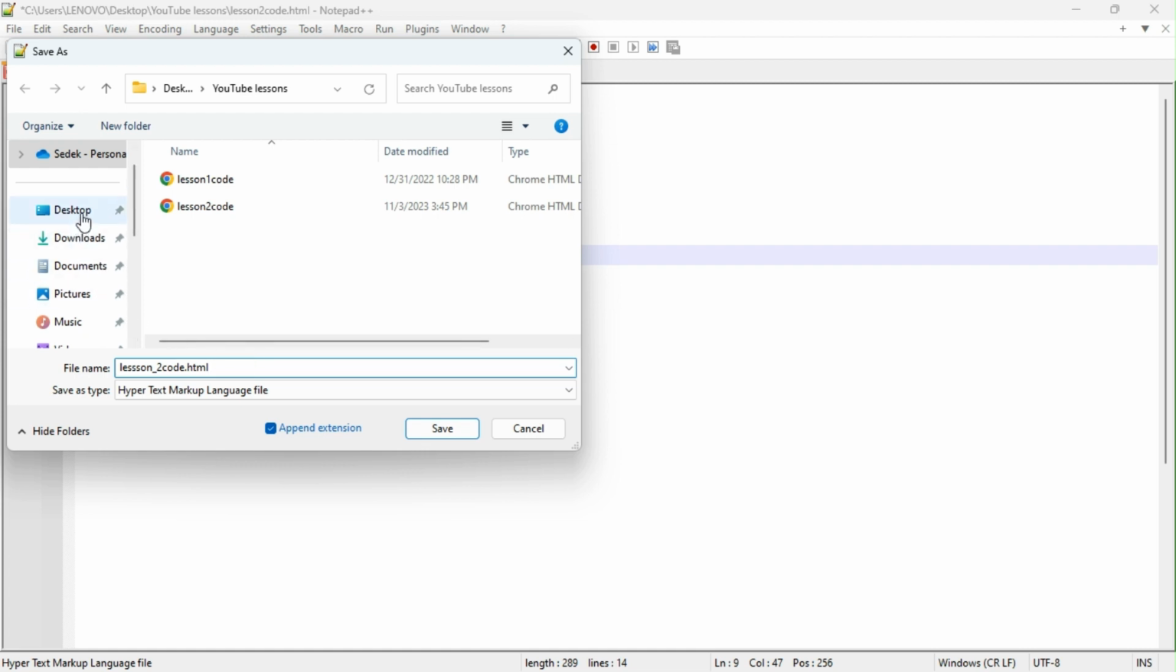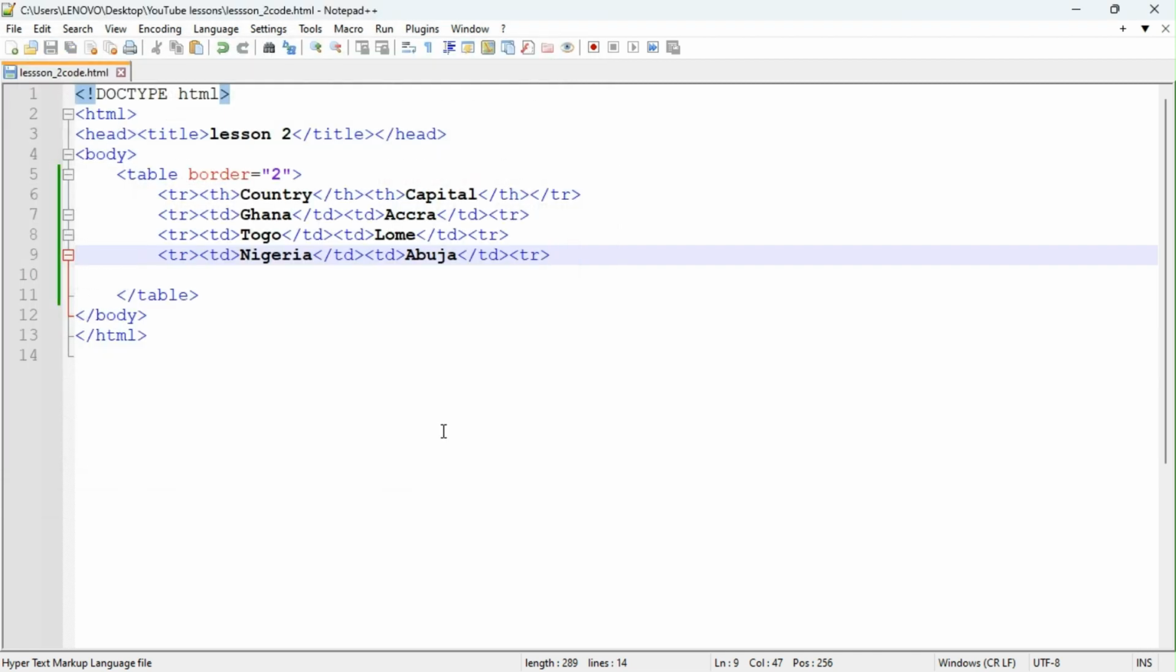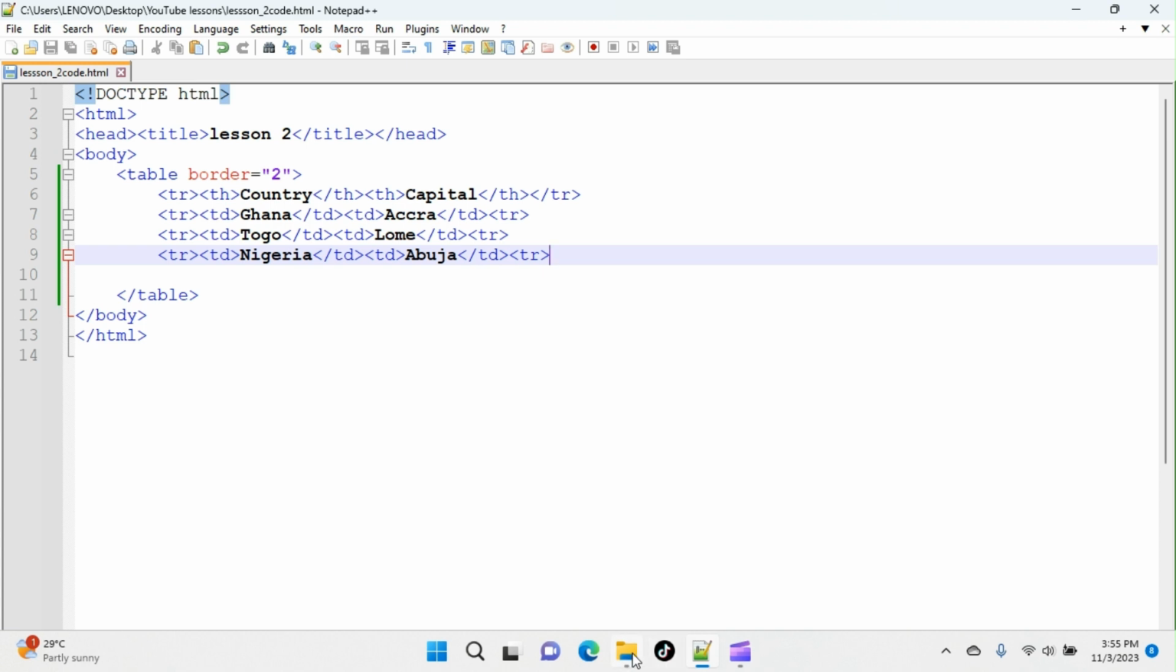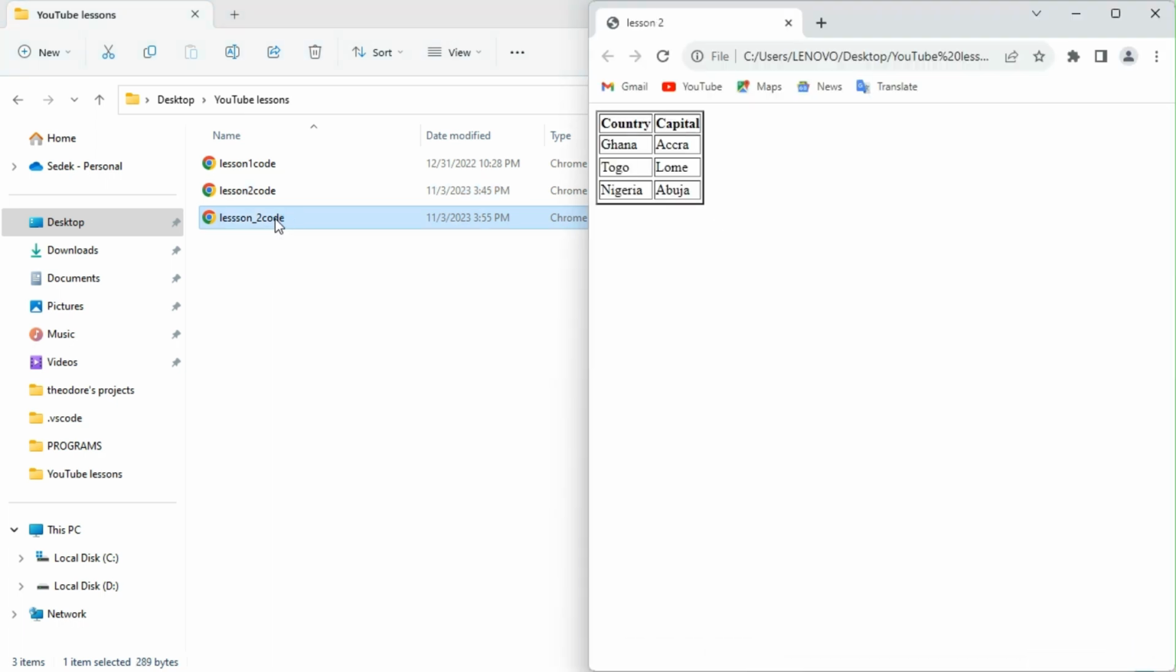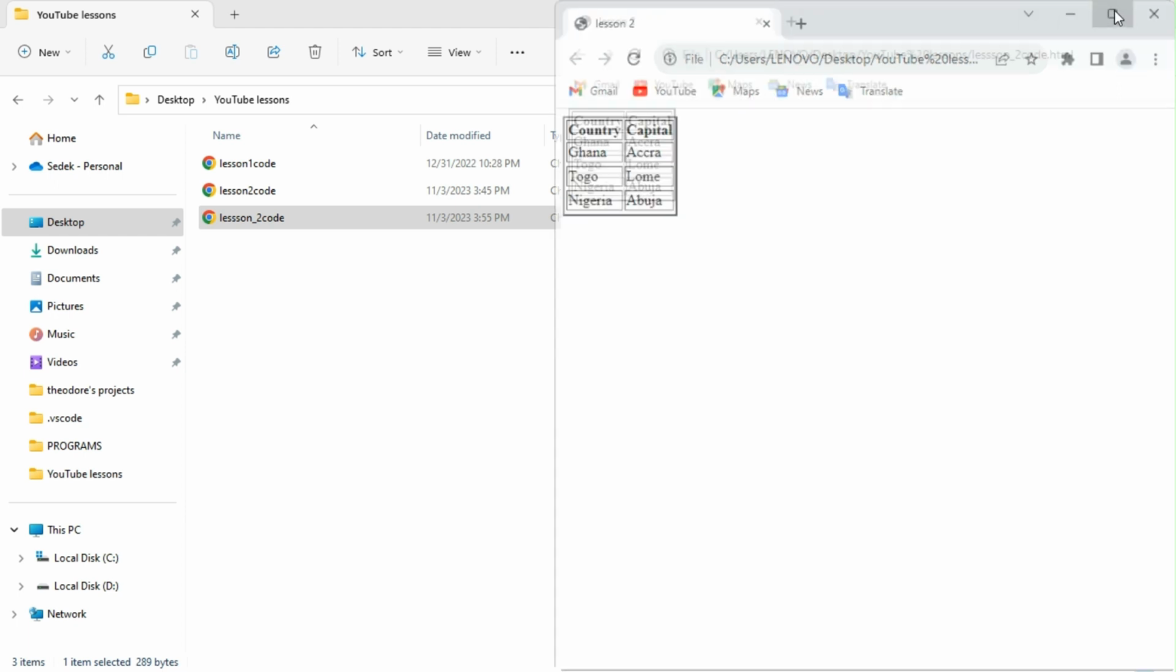So I've already selected my location, desktop, YouTube lesson. There's a folder on my desktop called YouTube lessons. So I've just already saved it there that way. Then I click on save. When I click on save, let's go and check on it. Now, this is lesson underscore two code. So I'm going to open this. Yeah, so this is it. This has been opened. This is our table here. Country, capital, Ghana, Accra, Togo, Lomé, Nigeria, Abuja.